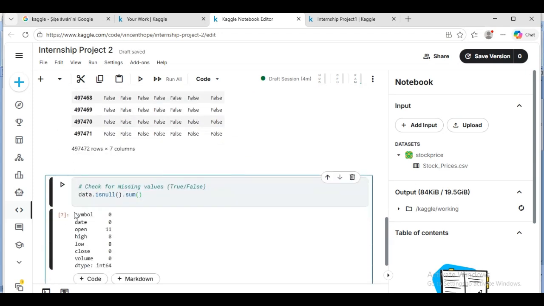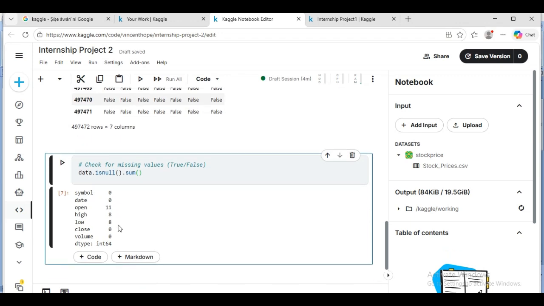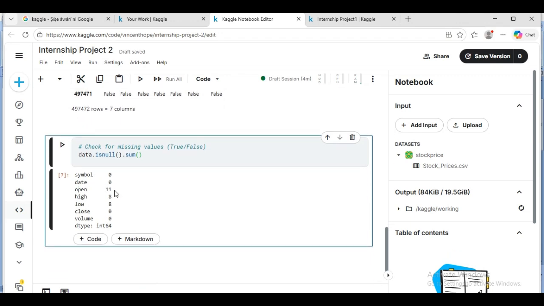So under symbol there are no missing values. Under date there are 0 missing values. Open has 11 missing values. High has 8 missing values. Low has 8 missing values. Close has 0 missing values. Volume has 0 missing values.